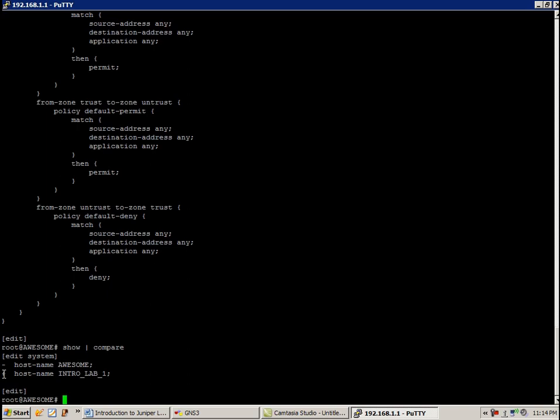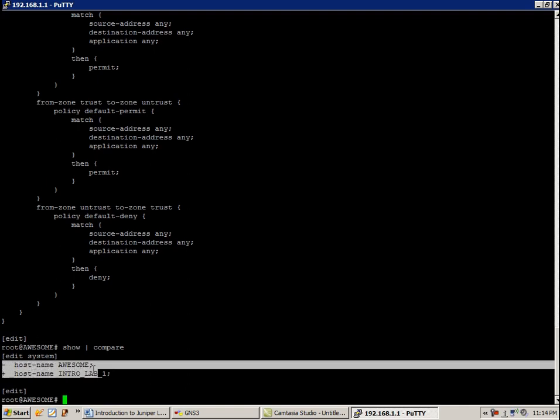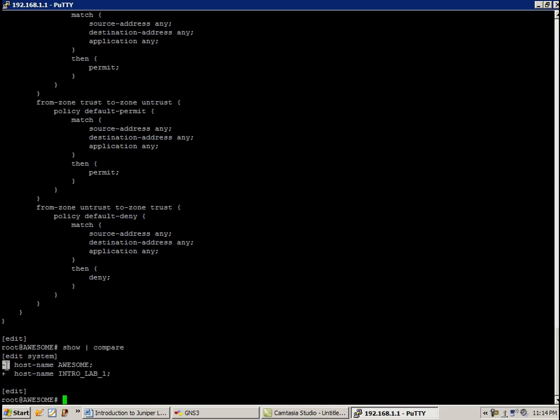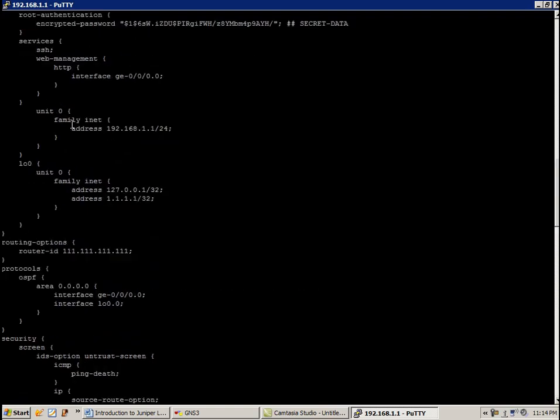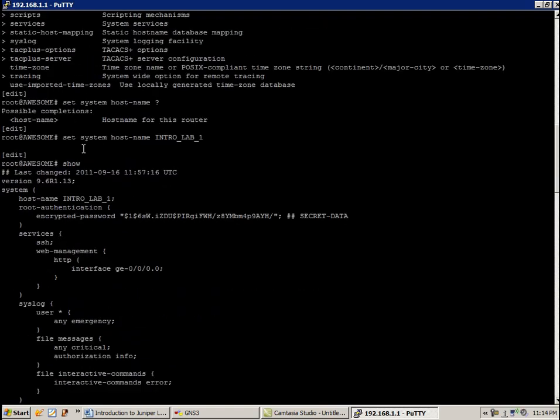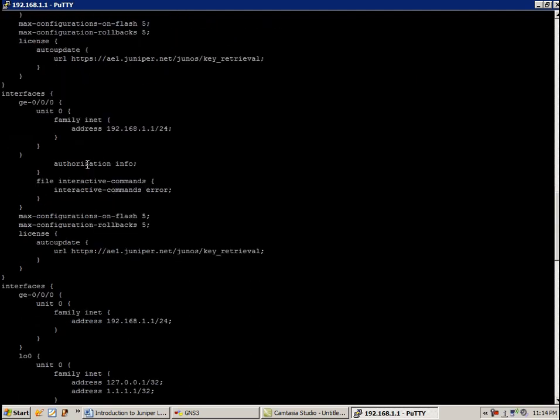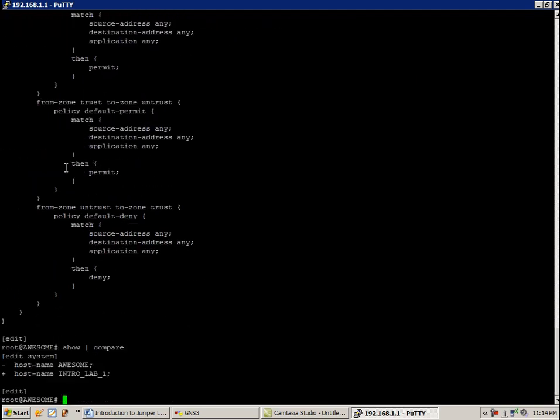So the minus and the plus options are our key indicators as to what has changed in the configuration. We see that we took away the hostname of awesome, indicated by the minus sign, and we added the hostname of intro lab 1. Again, this is the candidate configuration. The configuration has been changed, but it is not the active configuration of the router. We can see that because the name of the router is still awesome.